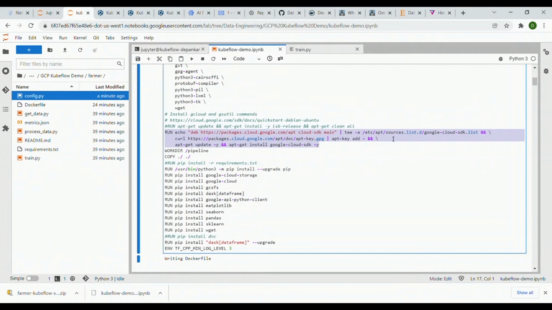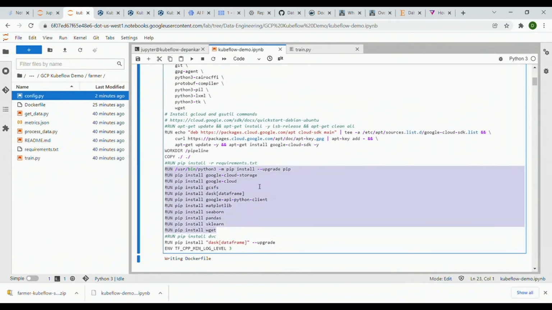So that is the reason you need to configure Google Cloud SDK in your image or pod. Then you copy all the scripts, get data, process data, and train.py, into your image so that you don't have to write the code from scratch. It will be present in your image, and then you can just play around with it. And after that, who runs those scripts?